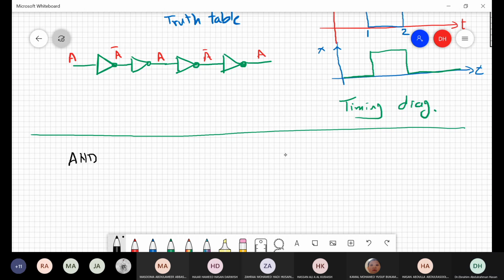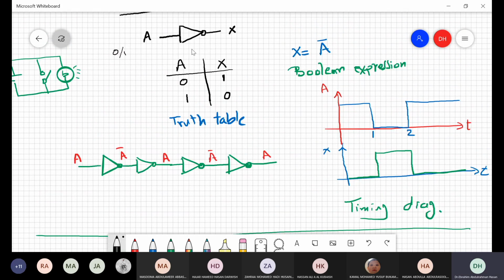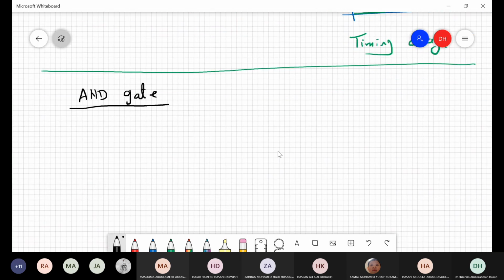AND gate. 4 أشياء حق كل واحدة لازم نعرف: symbol, truth table, Boolean expression, and timing diagram. Okay, symbol for AND is this one.